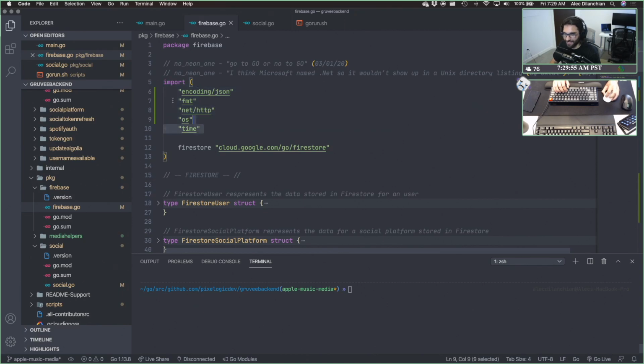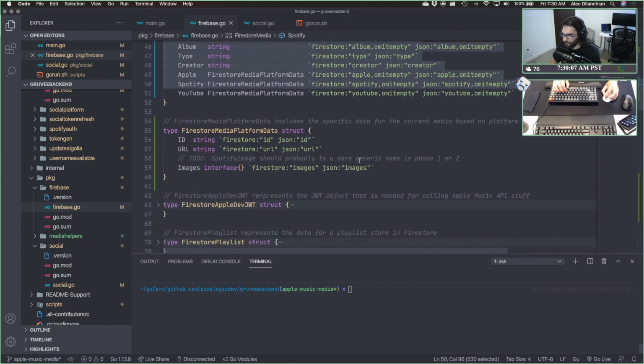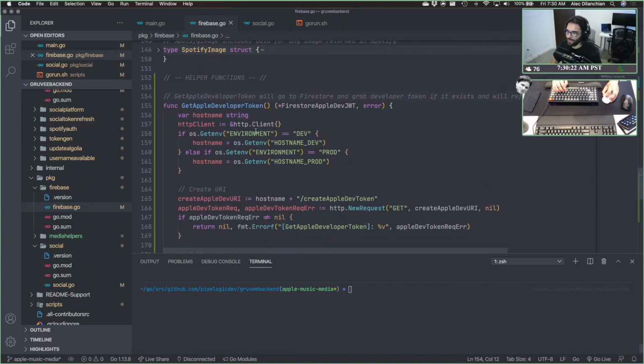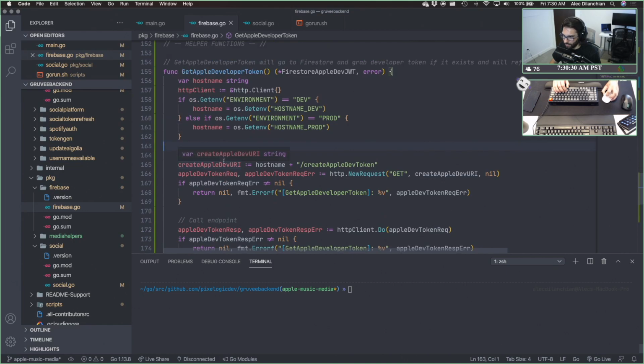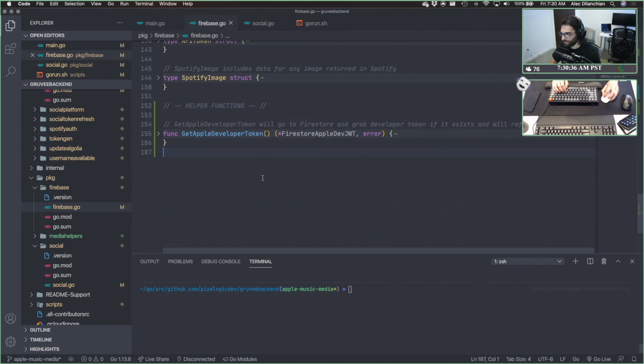Let's go ahead, take a look at the changes here. So that looks good. Firestore Media, yeah, we changed a bunch of stuff in here. Essentially, we did some omissions if it's not there. Creator, all that stuff. I believe I changed this, yeah. So that is not a thing anymore, which is sweet. And then we added helper functions here for Firebase. So get Apple Developer Token. This is now used in multiple spots, so we've put this as a helper function into our project. Pretty easy there, which is great. Awesome. So that looks good to me.